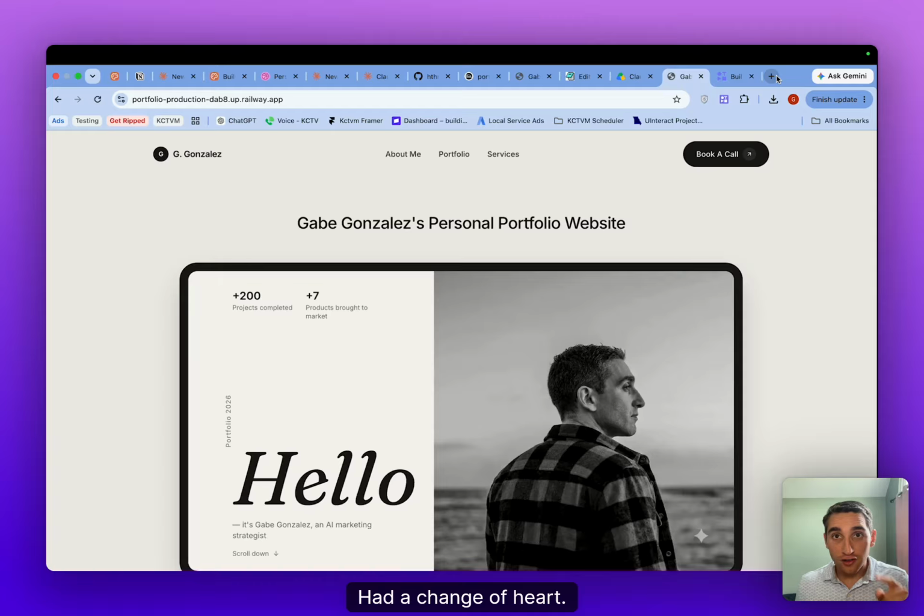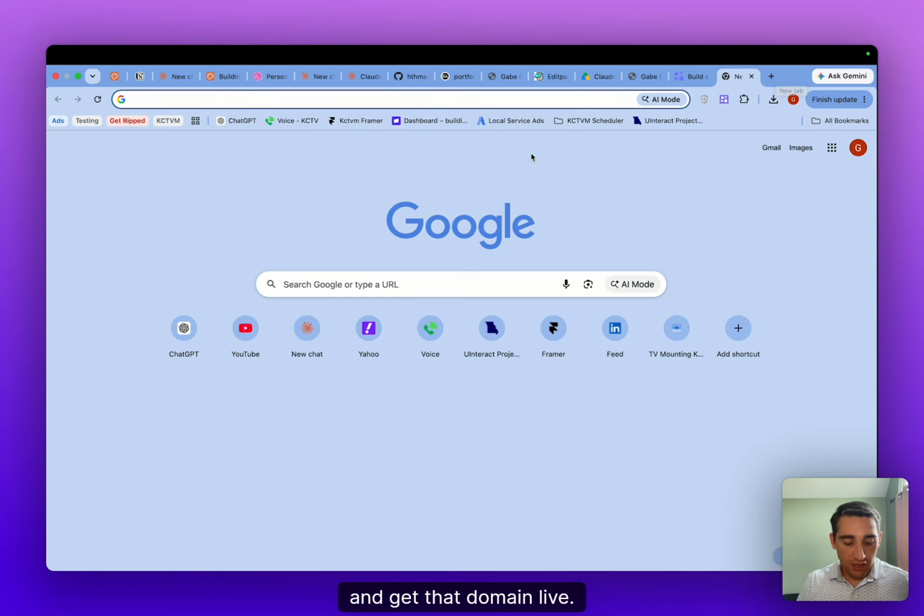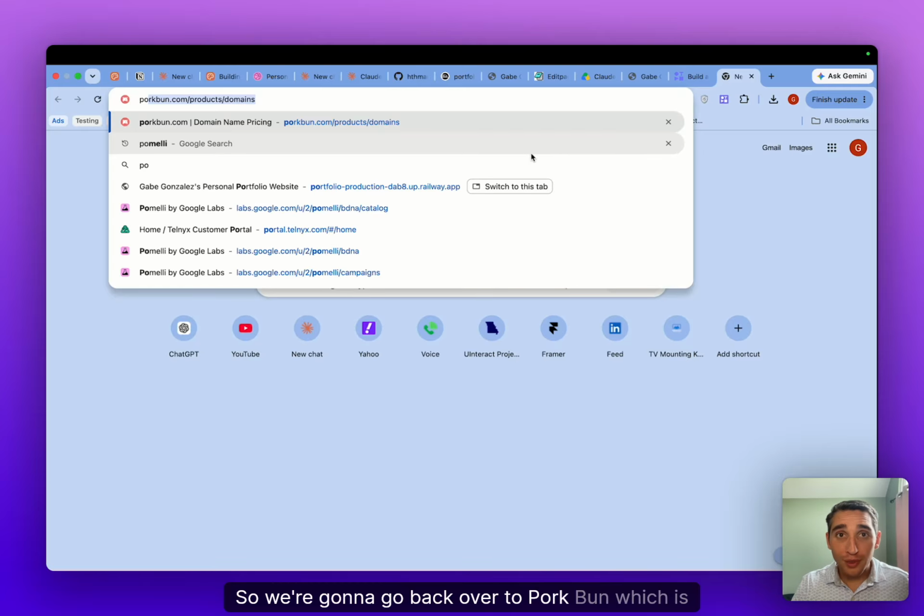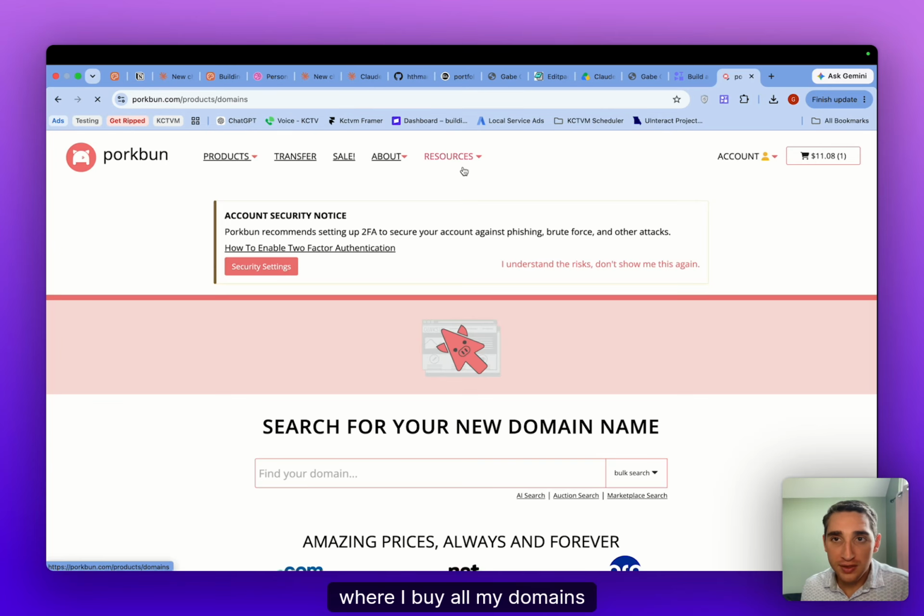All right, I had a change of heart. Going to go ahead and buy it and get that domain live. So we're going to go back over to Porkbun, which is where I buy all my domains. Super cheap if you haven't done it yet.